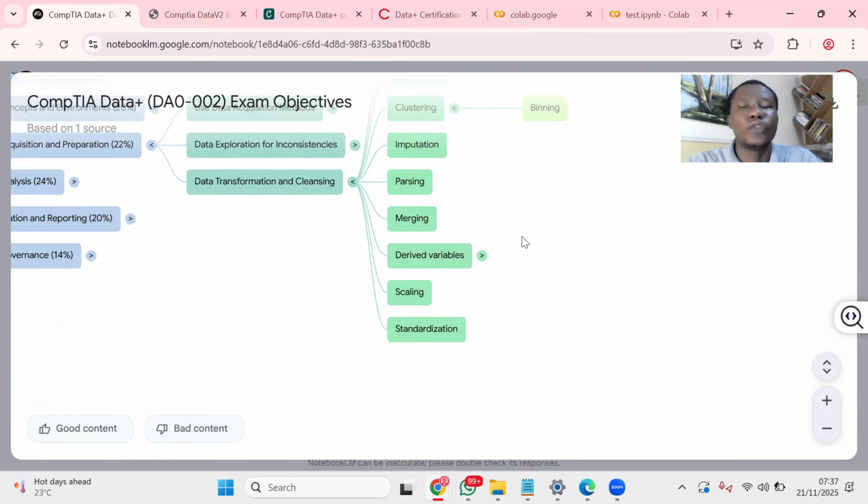Let's say you want to merge two data sets or two tables into one, or somebody did one data set and another person did another one, but it's just a continuation. How do you append it, or how do you append it to the right? Those kinds of things. Then you have derived variables.